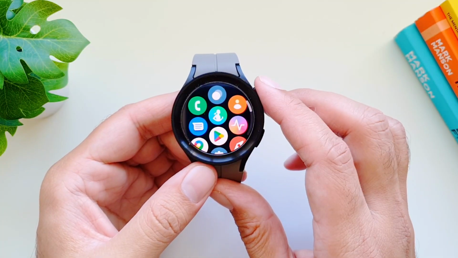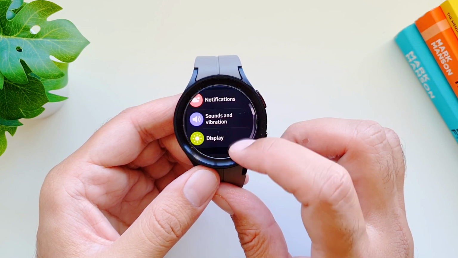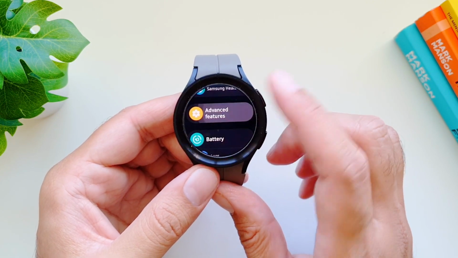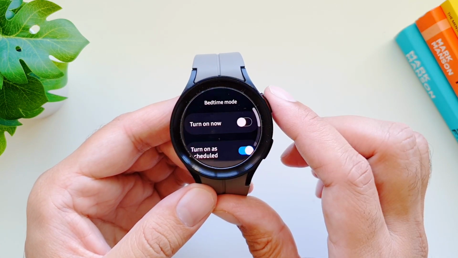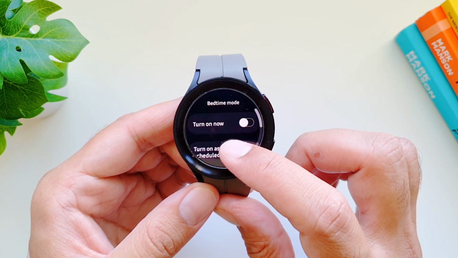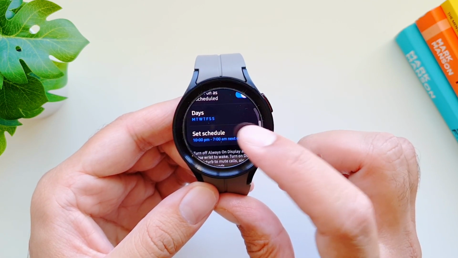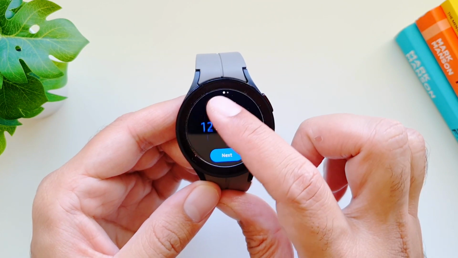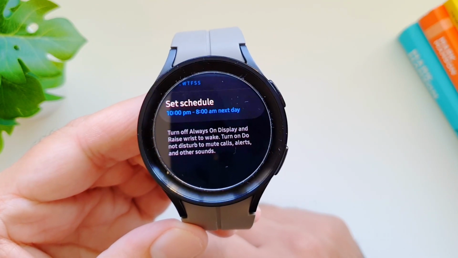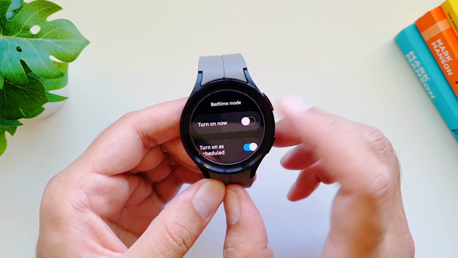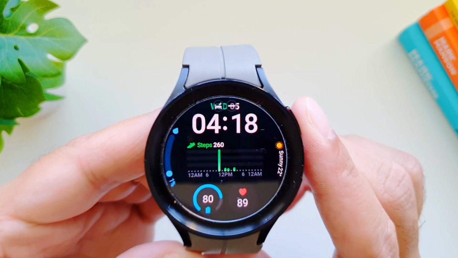Another very important feature to set up as soon as you get your Galaxy Watch 5 Pro is the bedtime mode, if you are planning to use this watch to track your sleep. So for this, you have to go in settings, go in advanced features, and here find bedtime mode. You can turn it on from here, or you can also set it up to be scheduled. From here you can select days and set the scheduled time. But down below you can read what this bedtime mode actually does. It will turn off always on display and raise wrist to wake the screen. It will also turn on do not disturb mode to mute calls, alerts and other sounds.